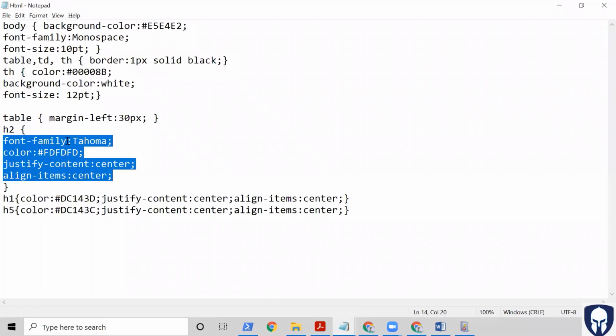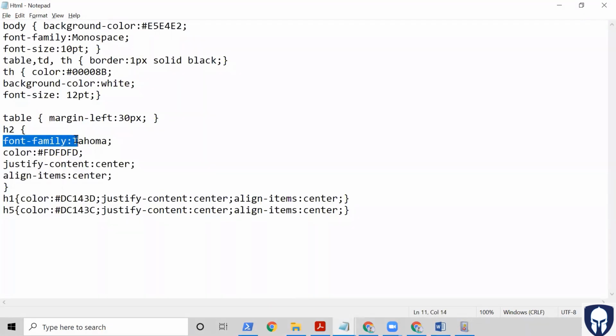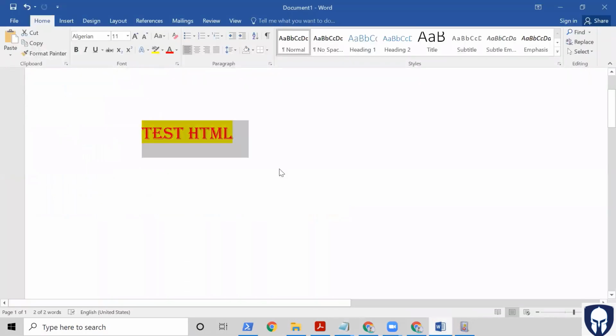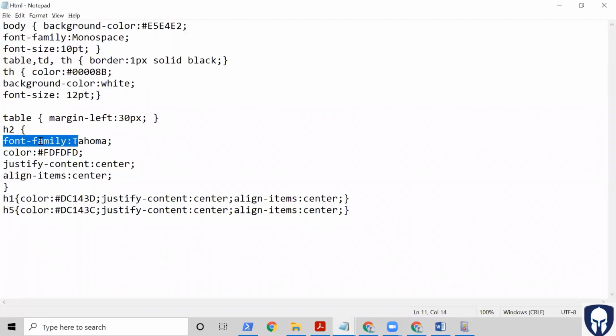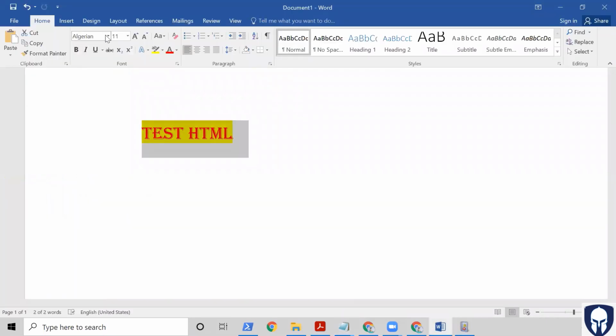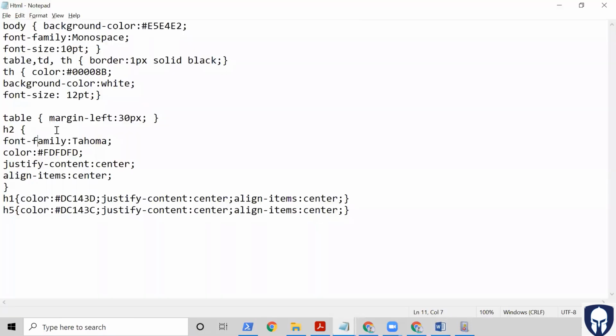Okay, so here font family, again, I'm just relating to something you already know so that it will be easier. When we type something, what are all the things we can change? We can change the font name, right? Let's say Tahoma can be changed. That is what it is actually doing. Okay, color, let us say this one, right?